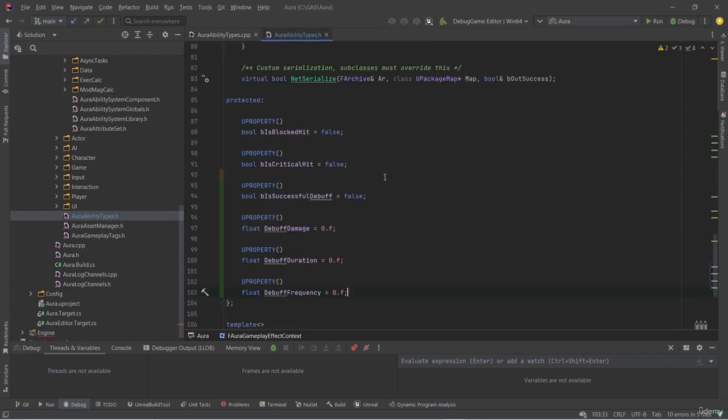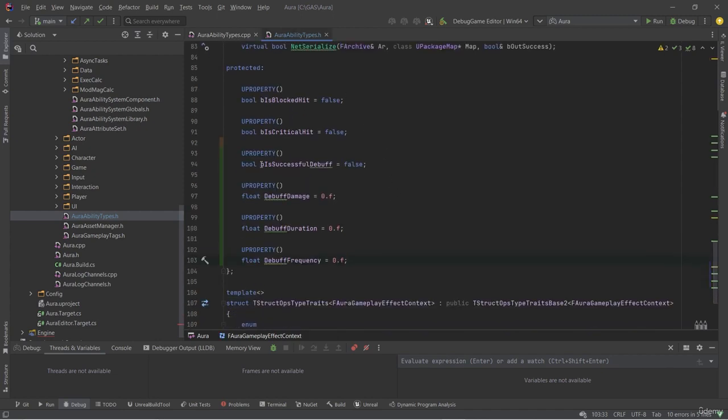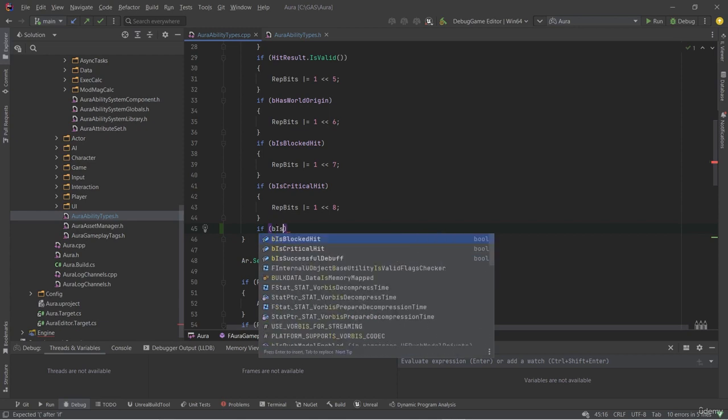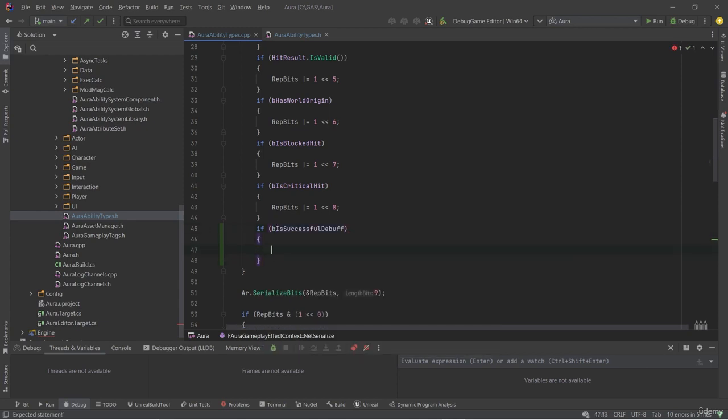We need to flip a bit to represent whether or not we should serialize b is successful debuff. And we should only flip it if b is successful debuff is true. Otherwise, we can save on some bandwidth. So I'm going to place an if and say if b is successful debuff, then we'll flip the next bit. So we're going to take rep bits. We're going to use a bitwise or equals, and we'll use 1 left shift 9. So only if it's a successful debuff, we'll flip that 9th bit.